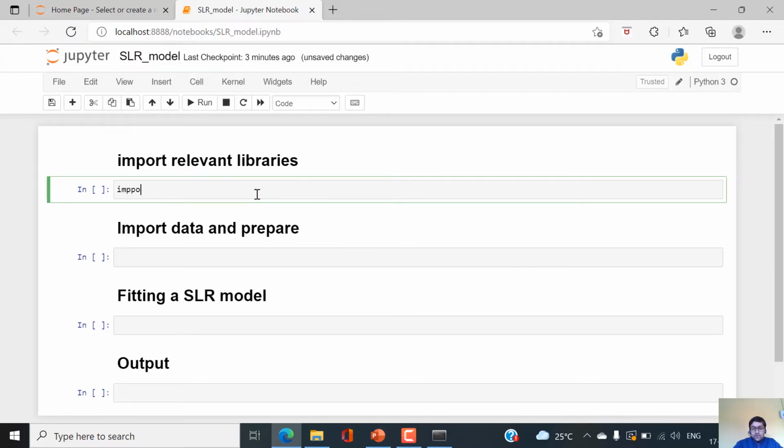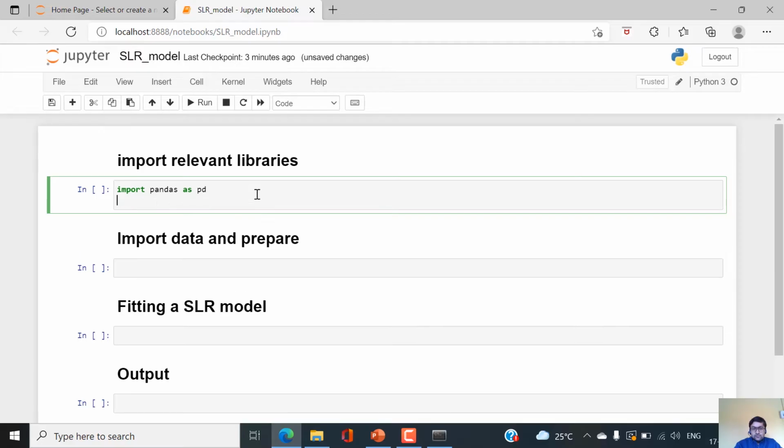So we will import pandas as pd. This pd is the alias for pandas. If we don't use pd, every time we have to keep writing pandas dot something, pandas dot something else. We can use pd dot, say, create data frame, pd dot read csv, so on.